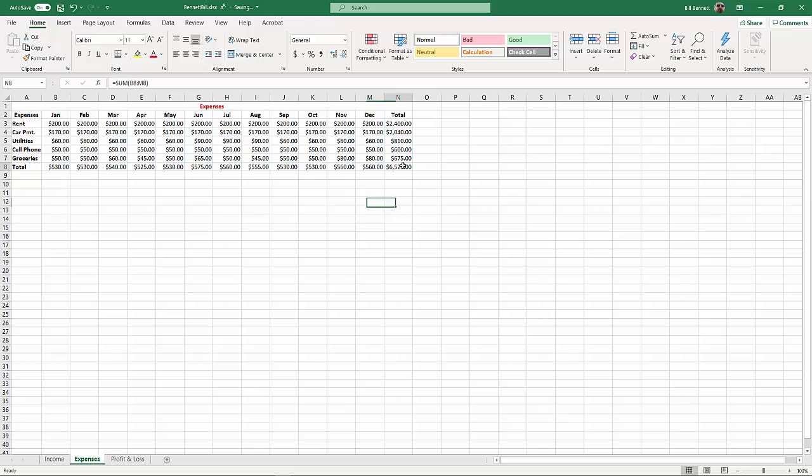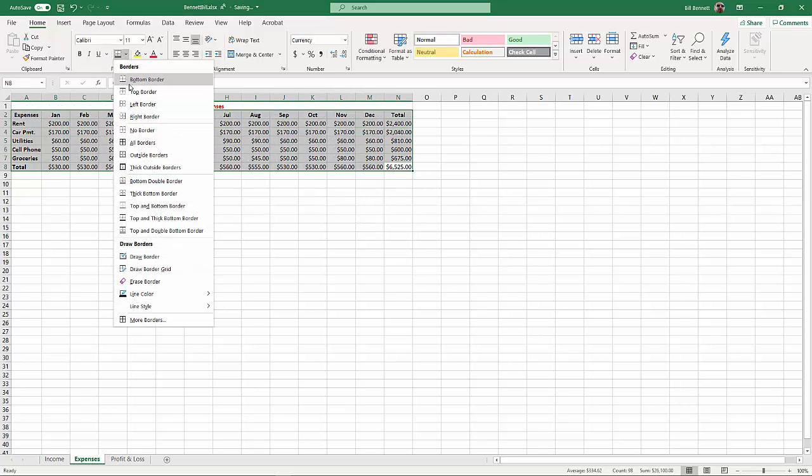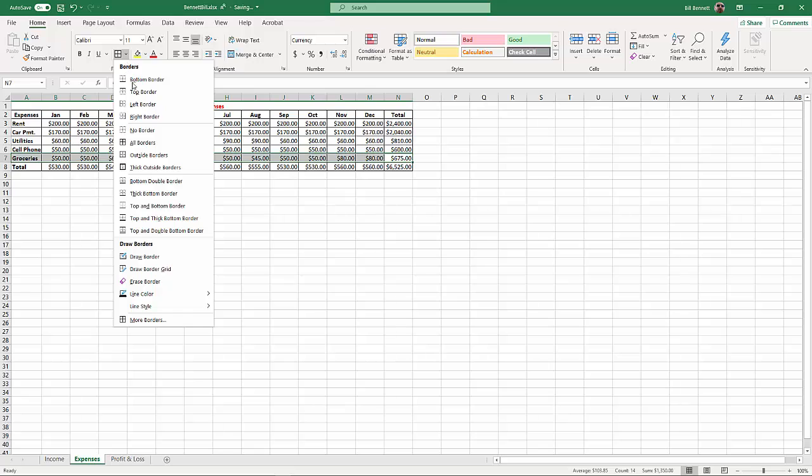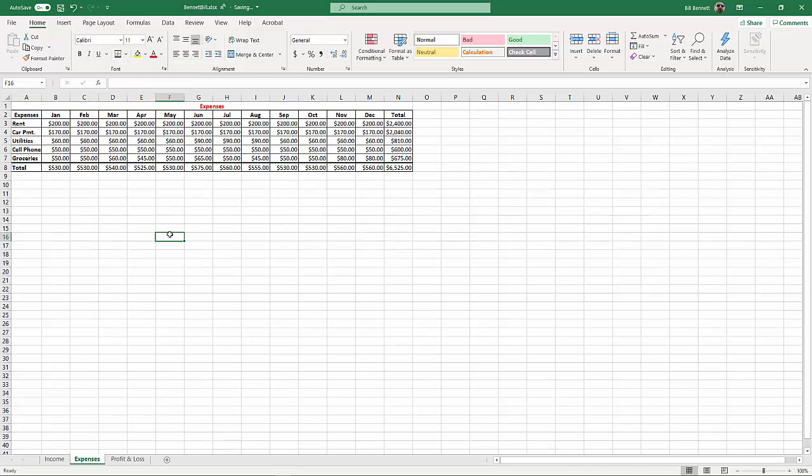Then finally, we just want to go ahead and add the borders that we did before. So we're going to select the all borders option initially, and then just select this row here and add the double border to the bottom. Okay, so the table is complete.